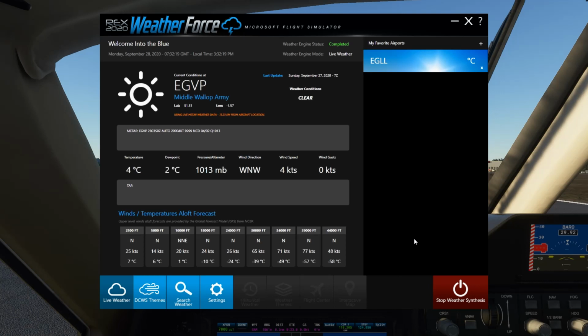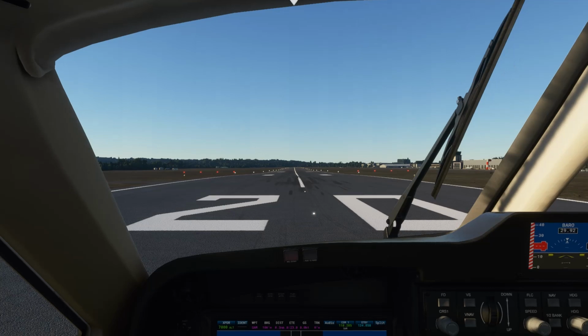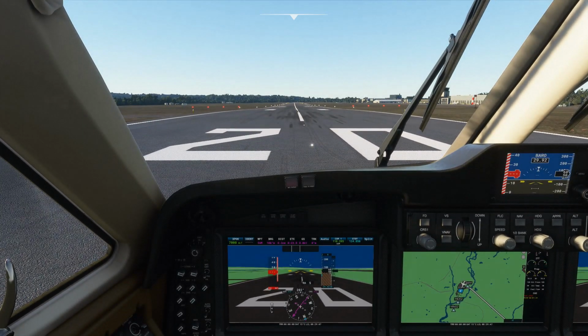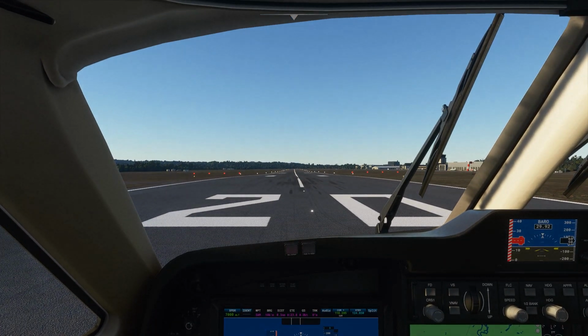It's now completed. It reckons the temperature is 4 degrees Celsius, QNH is 1013, and the wind is 4 knots from the west-northwest. As you can see, the temperature according to the King Air is still 15 degrees Celsius, so the temperature hasn't actually changed with the weather injection.